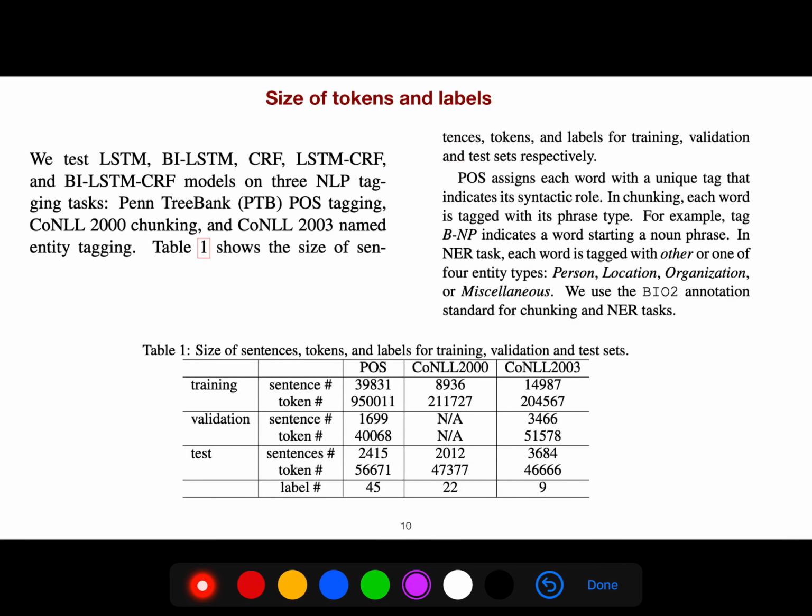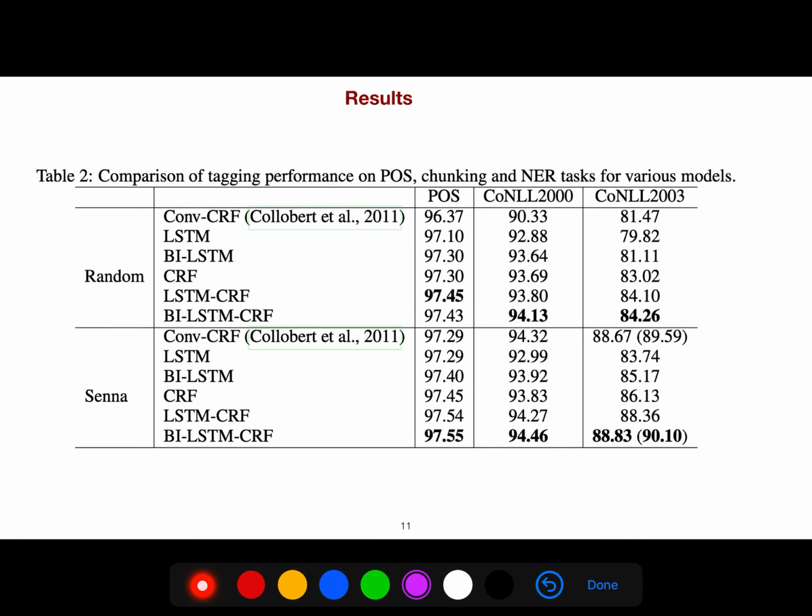So these are the sizes of tokens and labels for different data sets. For example, for part of speech, the number of sentences differs, and you can compare part of speech for training, validation, and test. And in named entity recognition or part of speech tagging, you have different results. You can have different models, and you can compare them for different data sets.